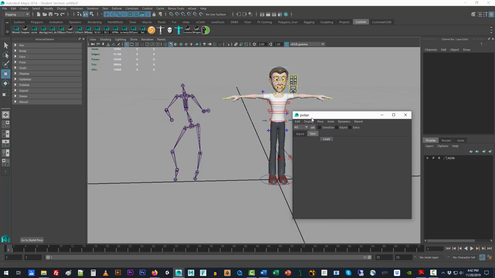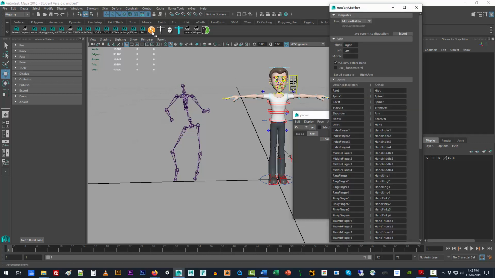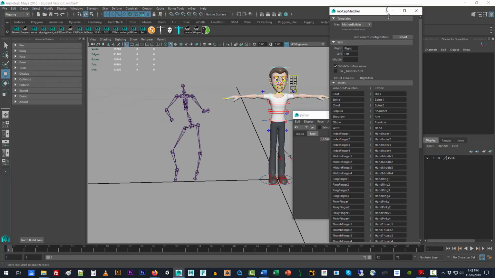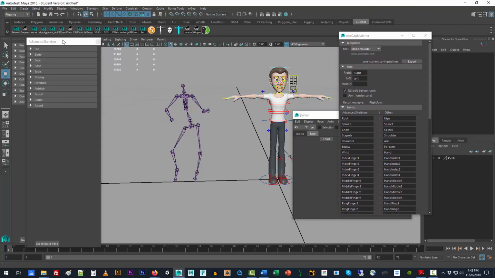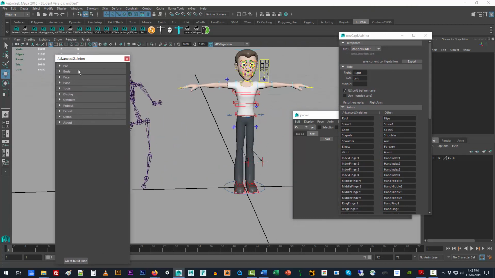is called the picker, and we'll be using the drop down menu from Anim to come in and use the Mocap Matcher. However, I've noticed that it kind of throws me an error if I don't first bring up this advanced skeleton menu for building the rigs. I've gotten some complaints from the Mocap Matcher saying can't find this, can't find that, and I found that it was a bit of an eccentricity where I first needed to bring up the advanced skeleton menu and then this would be read in with no errors down here in Maya.